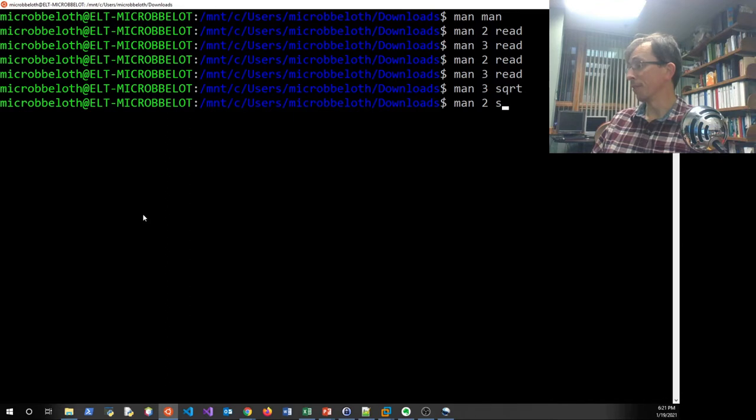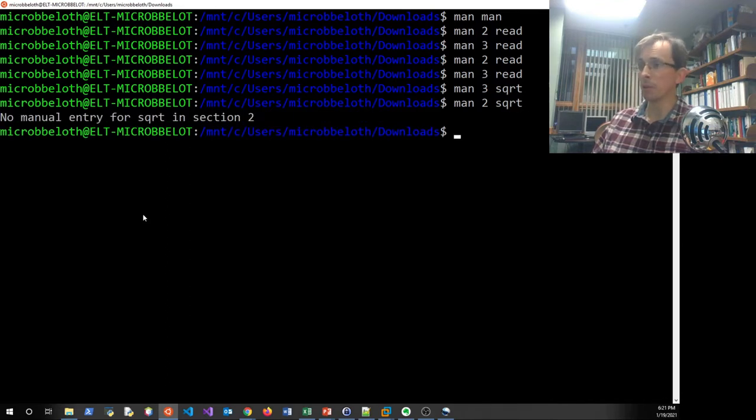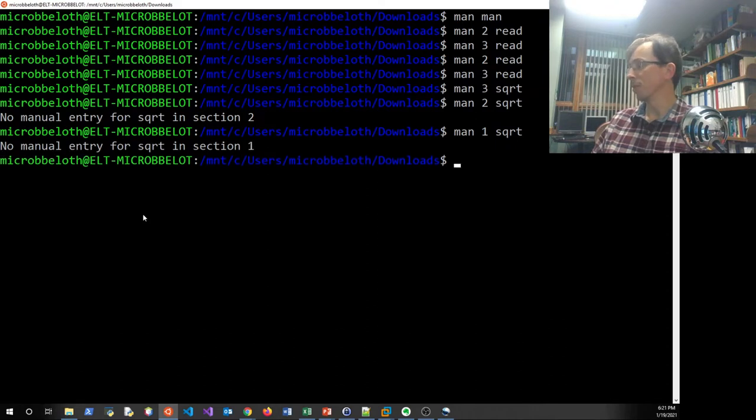Whereas if I try to do it for the system call level, you're not going to find this. No manual entry for square root in section 2. And generally speaking, there probably isn't a command line utility for it, right?